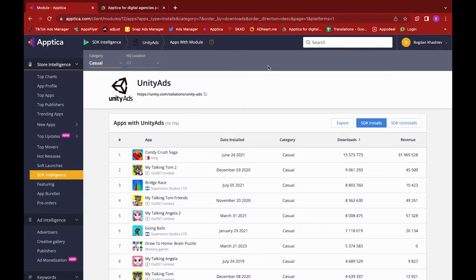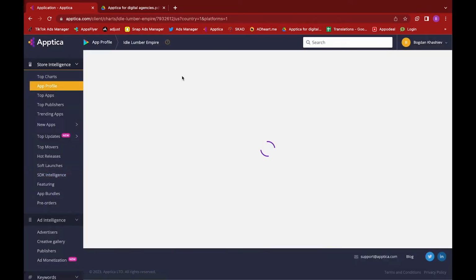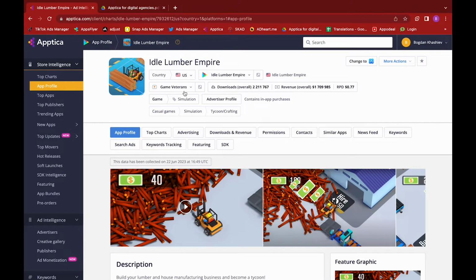To do so, we need to search for a specific app. We can do it right here. Let's try out the app I'm currently working on, Idle Lumber Empire, which is right here. And here we also have the SDK section.